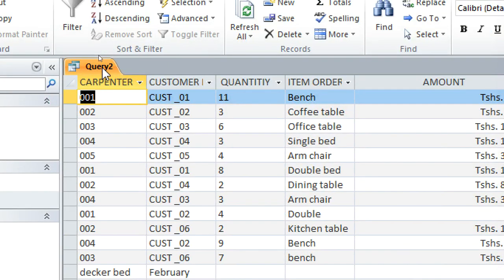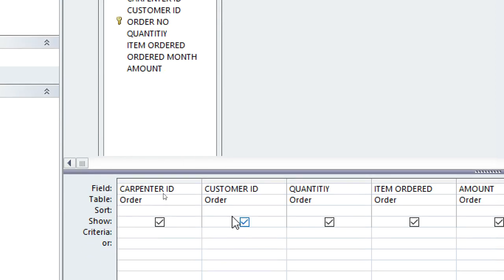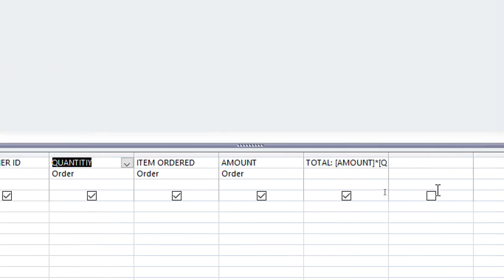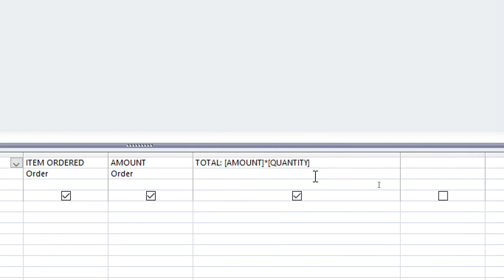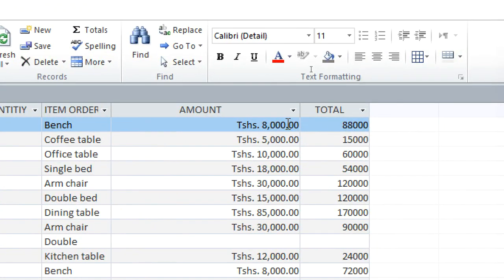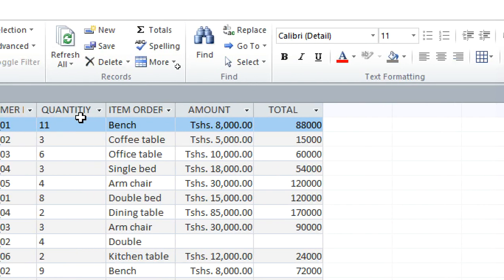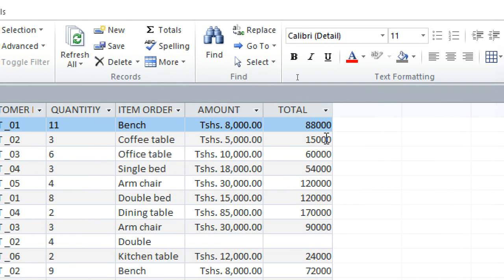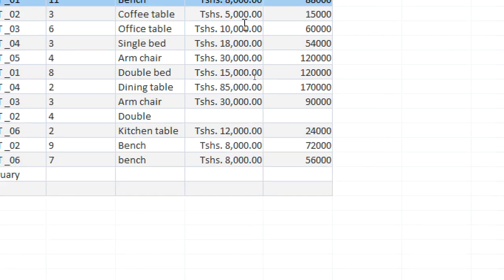Quantity, that means spelling mistake. So you just copy the word quantity, paste it in the formula to avoid spelling mistakes. So I just paste it there, then run. You see now I have been in a position to calculate the quantity. The quantity is 11 times this, it is 88k. So that one is working fine.